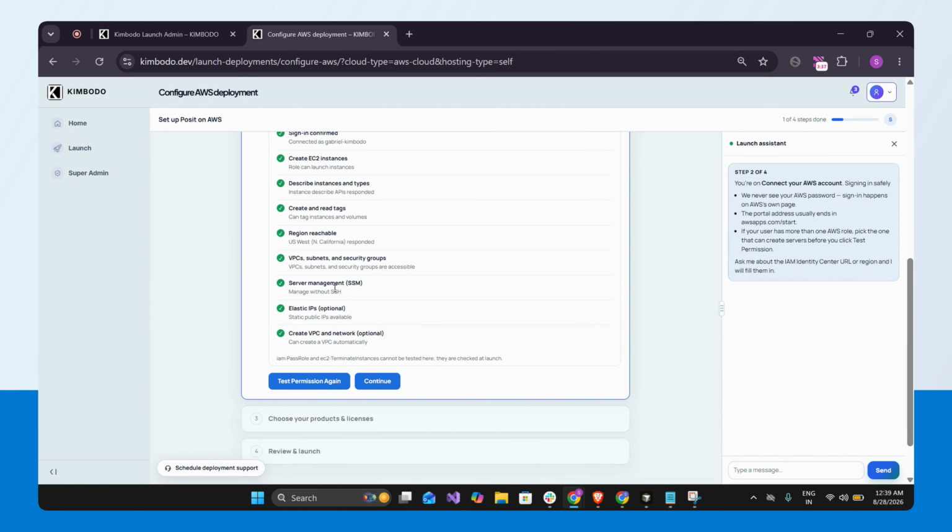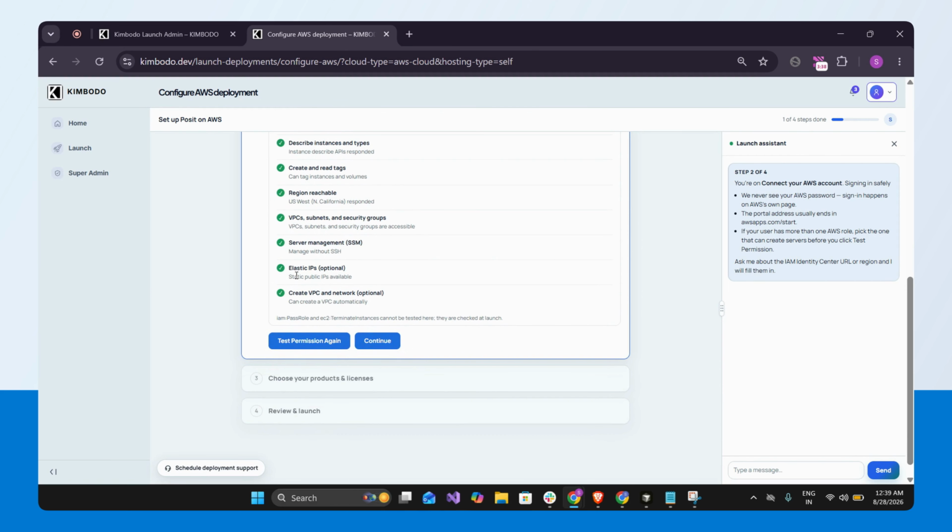Elastic IP and create VPC network are optional. If you want to assign an Elastic IP to your machine, you need Elastic IP permission. Otherwise, you don't need it. The other option is create VPC and network. You only need this if you want Kimbodo Launch to create the VPC and networking for you. If not, you can select one you've already created and deploy the machine in that VPC.